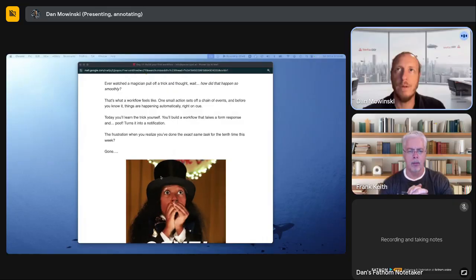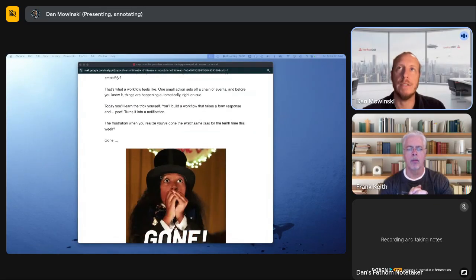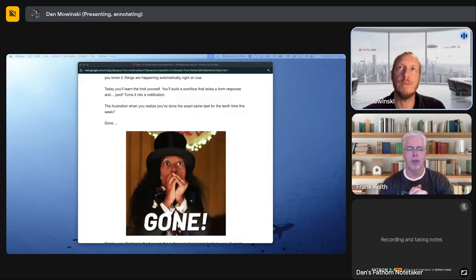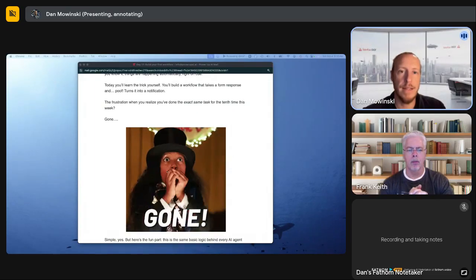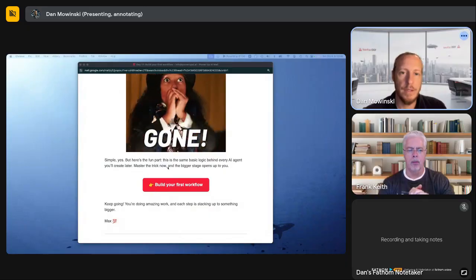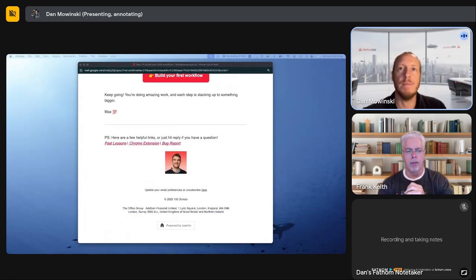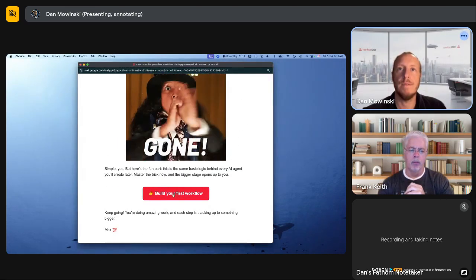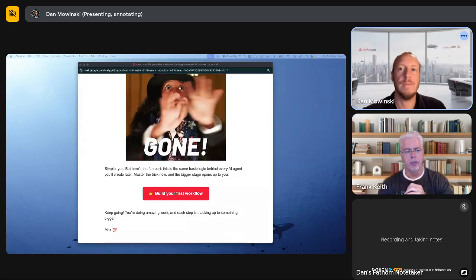We'll build a workflow that takes a form response and turns it into a notification. The frustration when you realize we've done the exact same task for the 10th time. Yeah, it sounds about right. All right, but here's the fun part. It's the same basic logic behind every AI agent you'll create. Master the trick now, the bigger stage opens up to you. All right, build our first flow. Let's go.